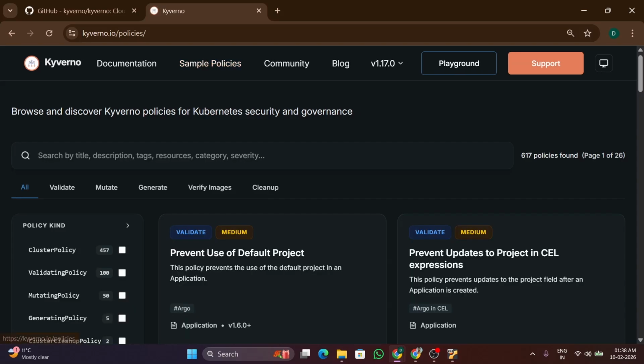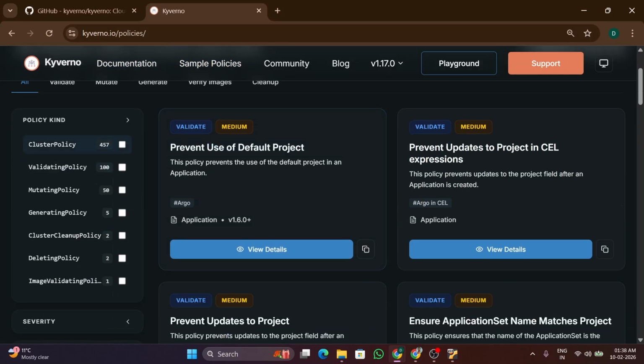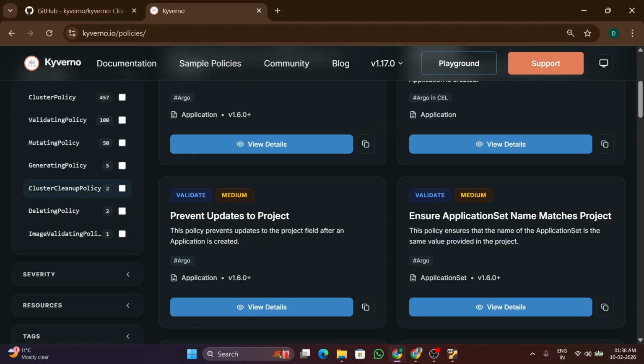Here are some sample policies that you can check on kyverno.io/policies. Here are cluster policies, validating policies, mutating policies, generating policies, deleting, cluster cleanup policy, image validation policy.